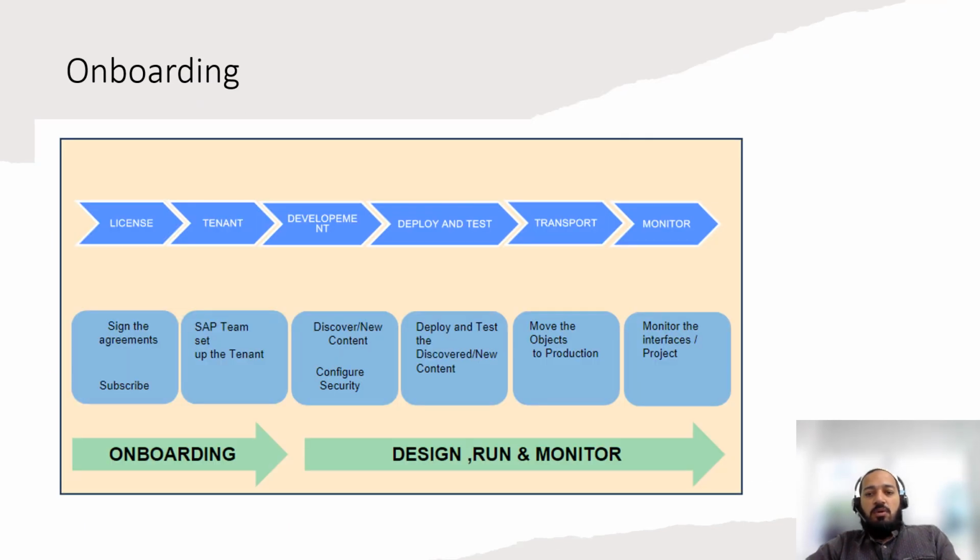What is the onboarding format here? Once the license is procured, we have a tenant, then it is a development cycle. We deploy and test it, transport and monitor it. All these phases are there as a project cycle, and sign-up is straightforward with the agreements and subscribing to the applications. The SAP team sets up the tenant for it.